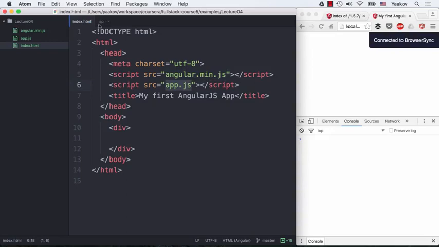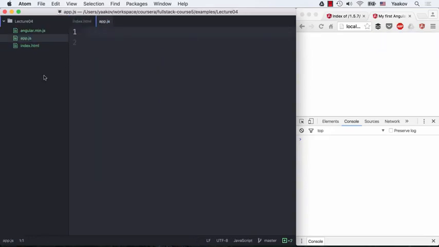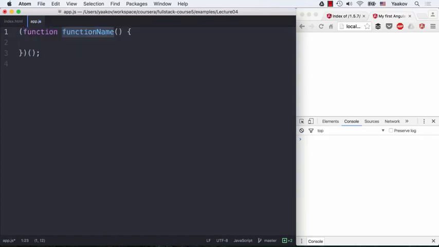Okay, so let's go ahead and go to our app.js and hide the sidebar here, and let's write our very first AngularJS application. The very first thing we're going to start with is an IIFE, an immediately invoked function expression. If you don't remember what that is, please look in the previous course where it explains in detail why we want to do something like that. But in short, we want to make sure that no local variables bleed into the global scope.